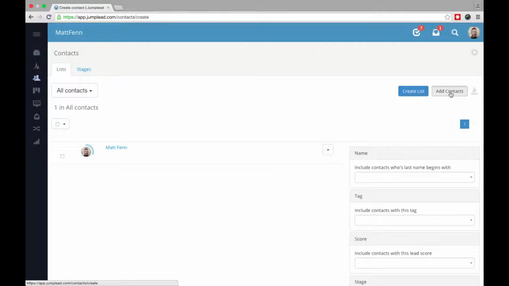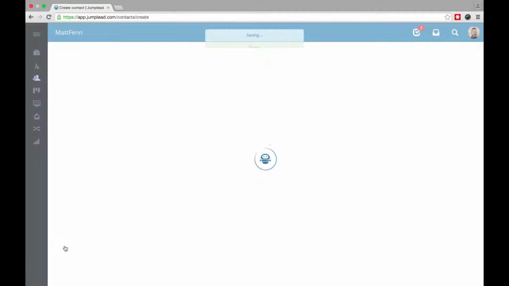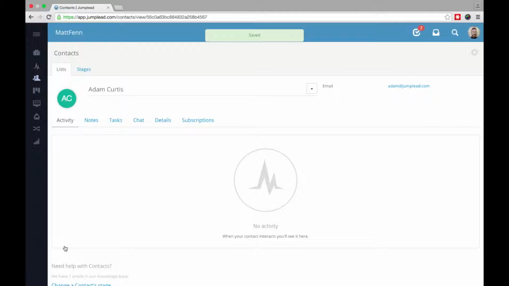So if we go over to the button on the right hand side that says add contacts there, you've got two options. You can either add them one at a time manually here, or you can upload your contacts as a CSV file. So I'm going to do both, as I say, and I'll start by adding a contact in here with their name and email address.